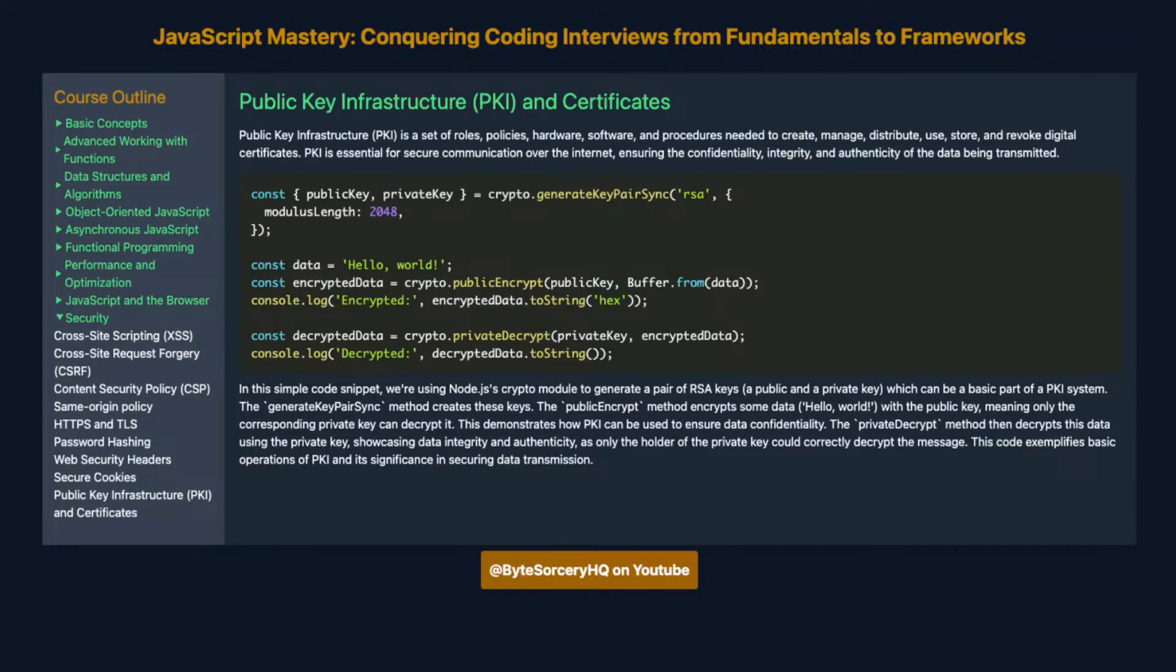In this simple code snippet, we're using Node.js's crypto module to generate a pair of RSA keys, a public and a private key, which can be a basic part of a PKI system. The generateKeyPairSync method creates these keys. The publicEncrypt method encrypts some data, "hello world", with the public key, meaning only the corresponding private key can decrypt it. This demonstrates how PKI can be used to ensure data confidentiality.